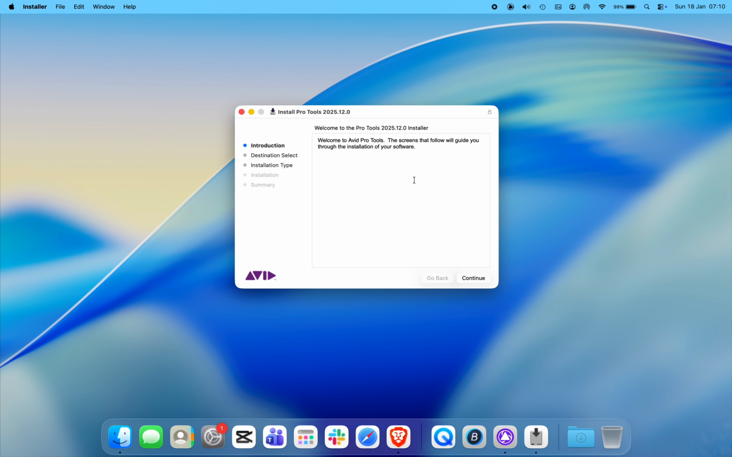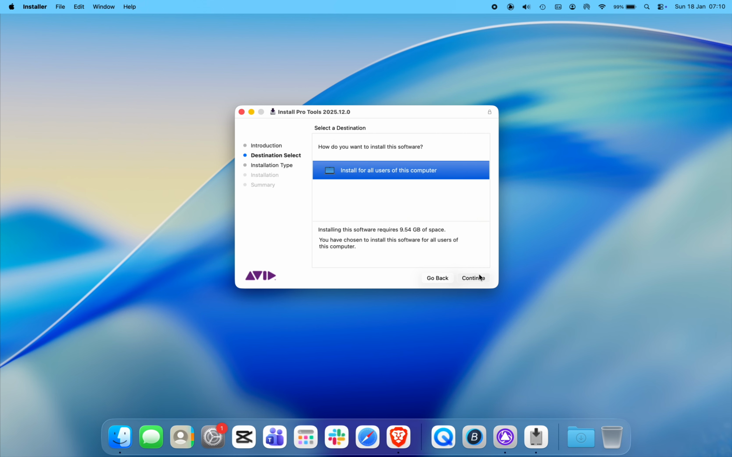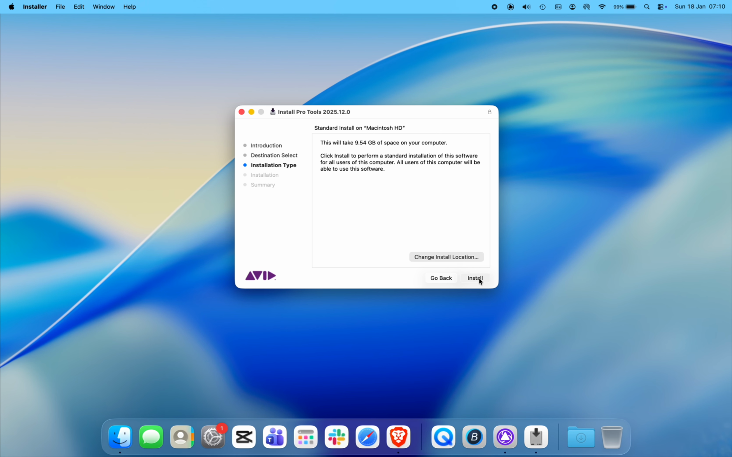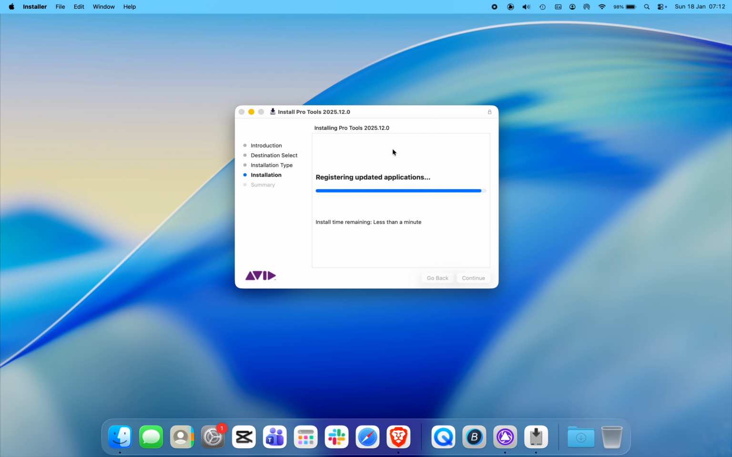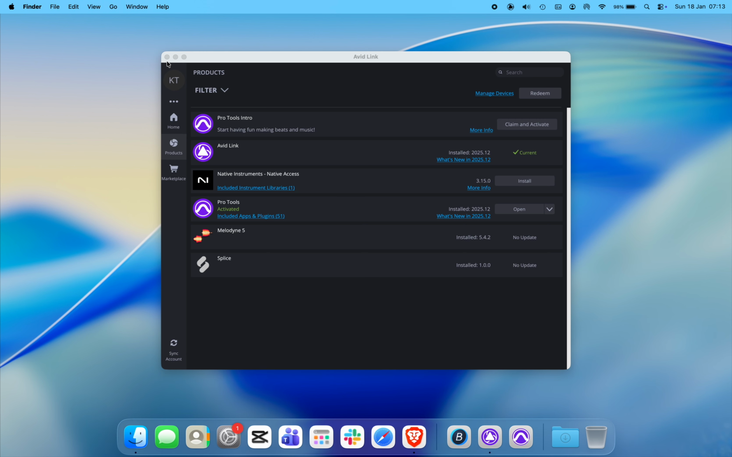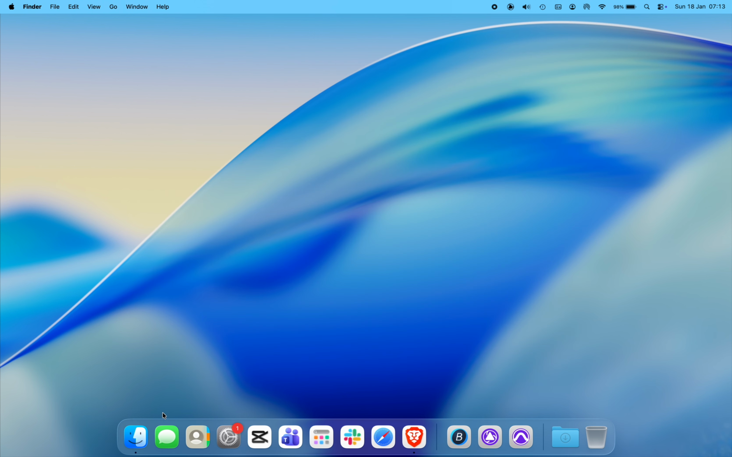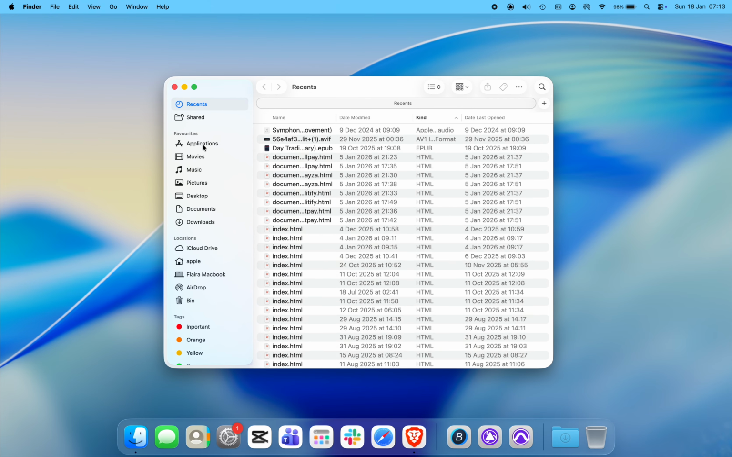Click Allow to run the software, then click Continue again, and select Install. Enter your Mac security password and click Install Software. Wait for the installation to finish, then close the installer window. Now, close Avid Link. Open Finder, go to Applications, and double-click ProTools.